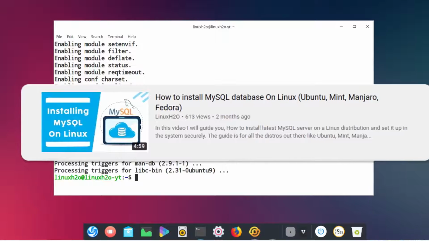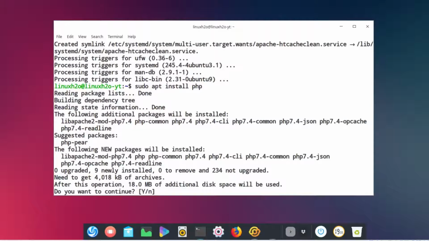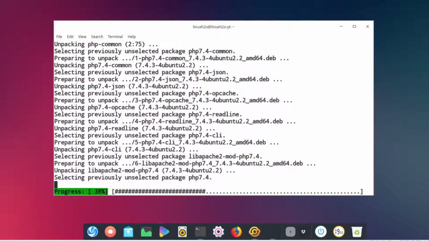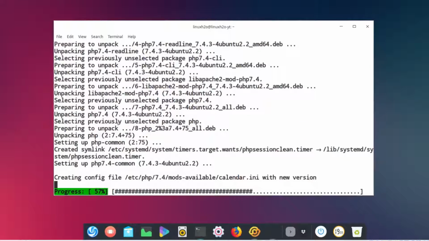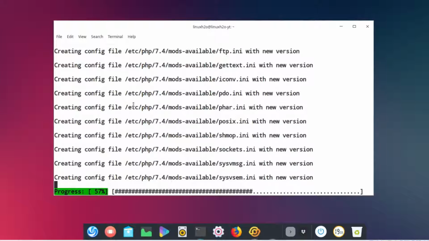After that we will move on to PHP, and PHP can be installed using the same command, that is sudo apt install php. Hit enter and hit enter again, and this will install PHP in your system. The latest version available in the official repository is 7.4, so that will be installed.